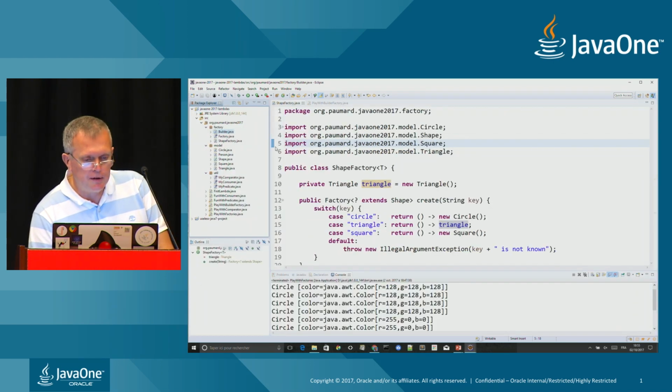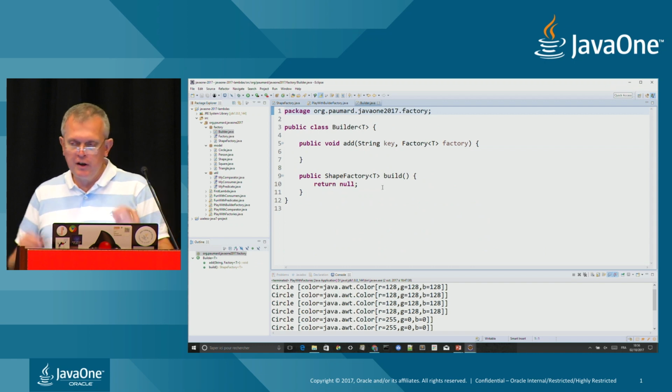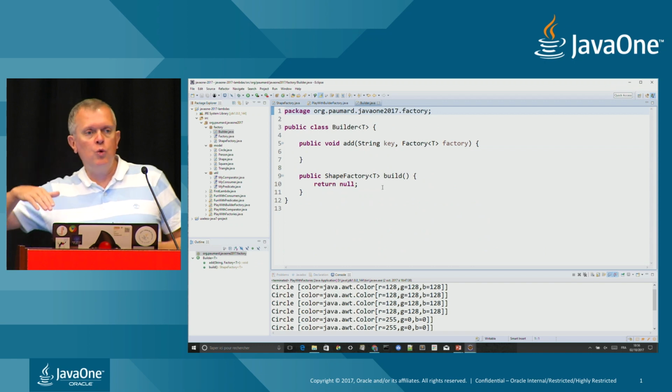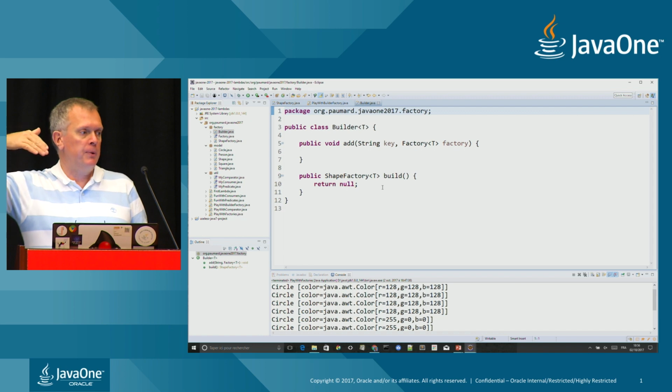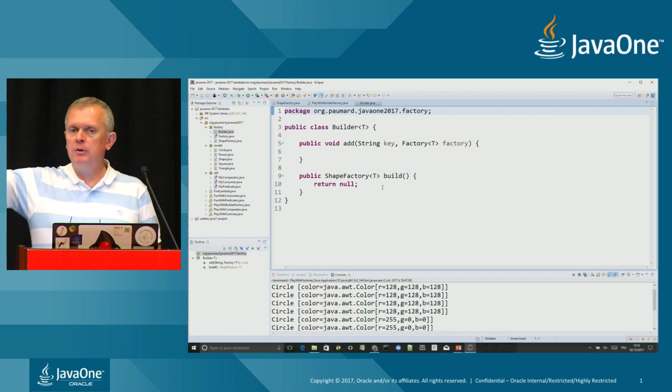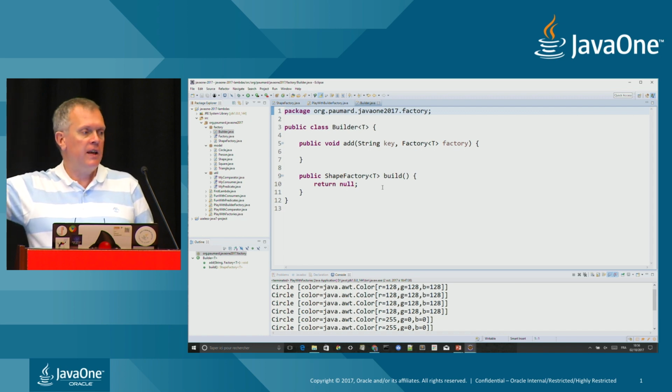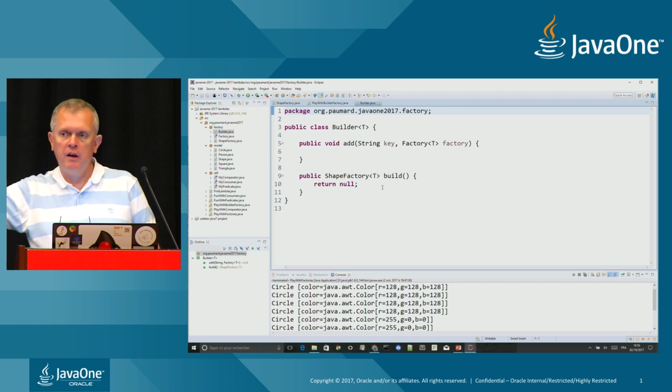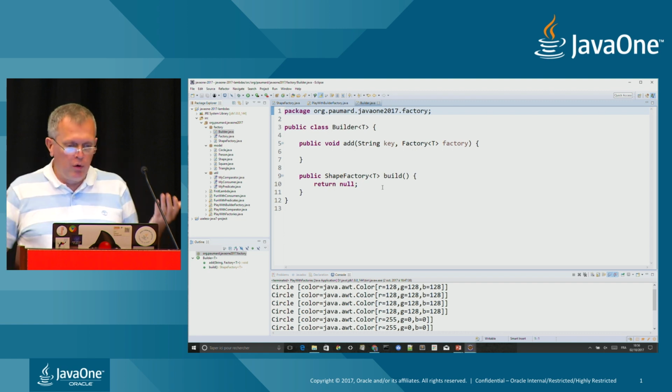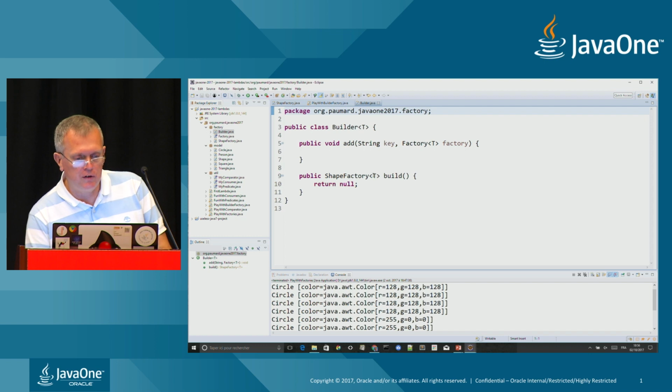Okay, I've got a builder here, which is a class. This builder pattern works in 2 steps. First step, I add elements to my registry. And then second step, I use my registry as it is by calling the build method and using this shape factory.